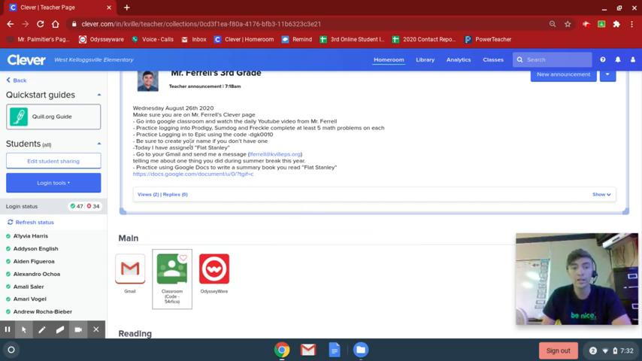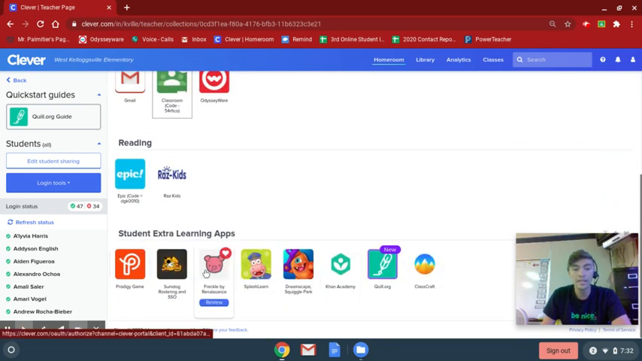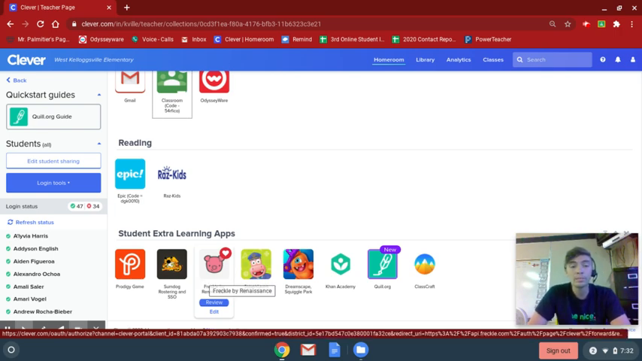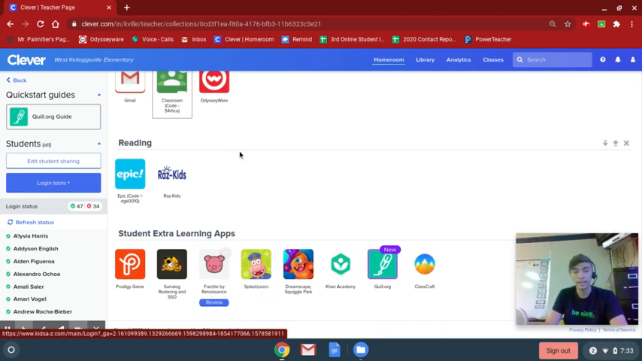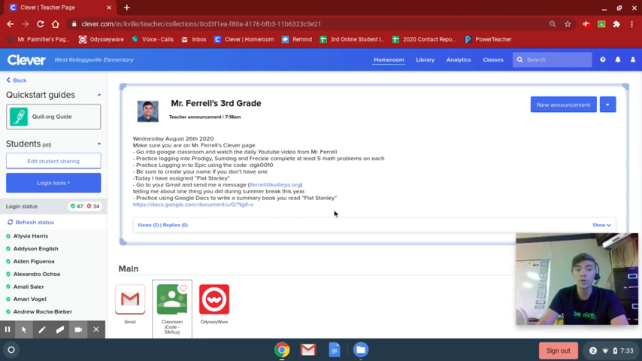The next thing I'd like you to do is to practice logging into 3 of your student extra learning apps, Prodigy, Sumdog, and Freckle. You should be logging into each one of these top 3 apps. If you have issues logging in, you can let me know via email. However, if you are on my Clever page, the Clever app should be directing you directly into those apps and making it so that you are already logged in. There are certain codes that I can get you if that does not happen.